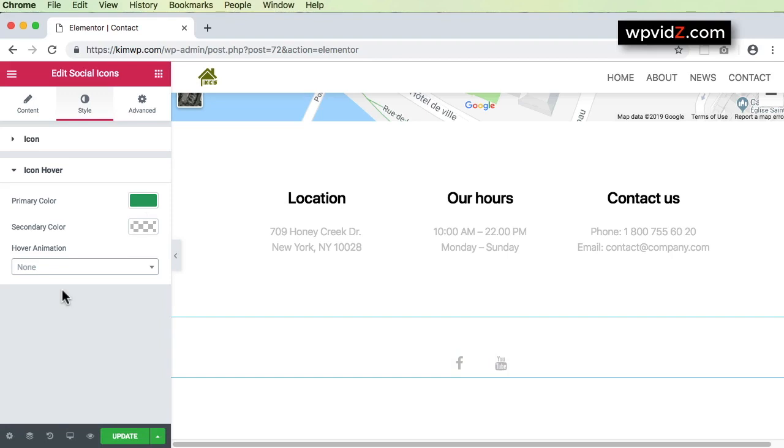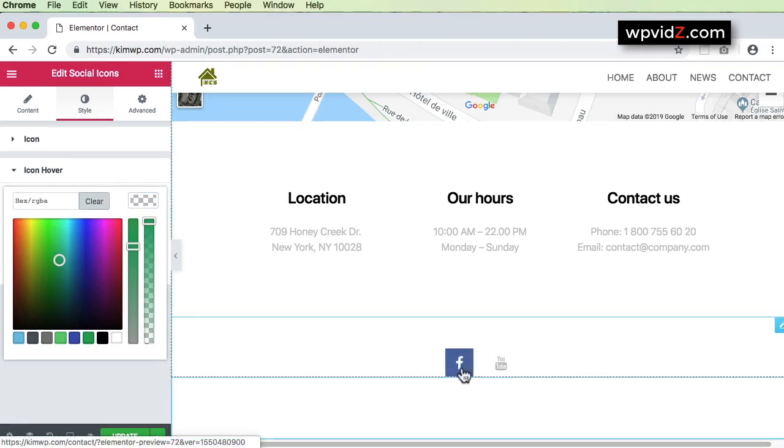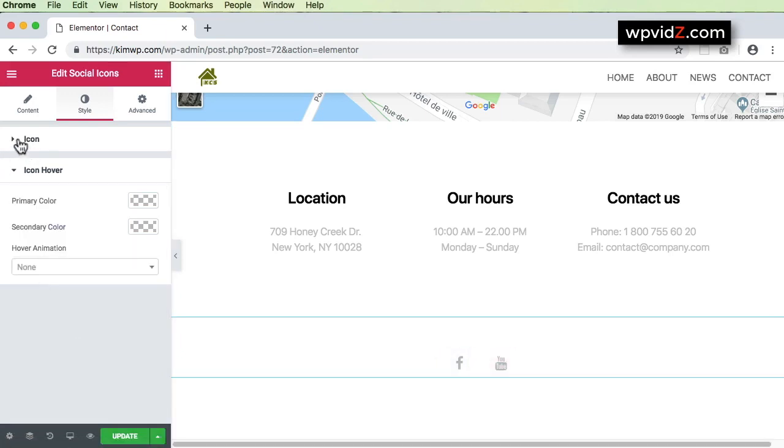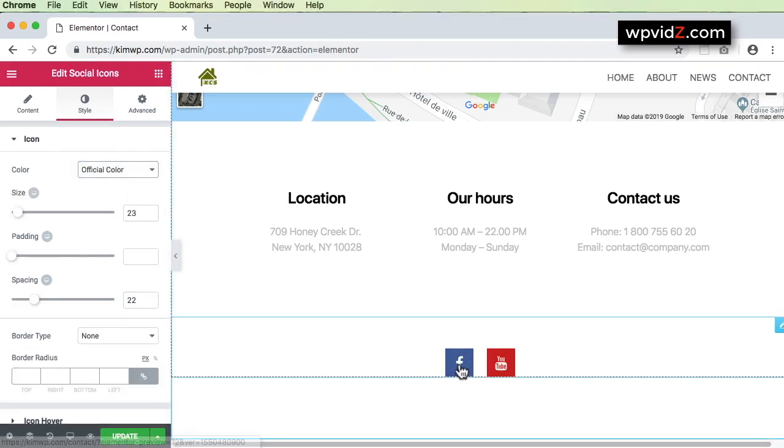Then I would also like to change the color, so click on the primary color and click on the clear button. So now when we hover them, they have the original colors of their brands. To change these icon gray colors, go to the icon, and for the color, let's choose official color. Now we have our social icons with original colors before or on hover state.